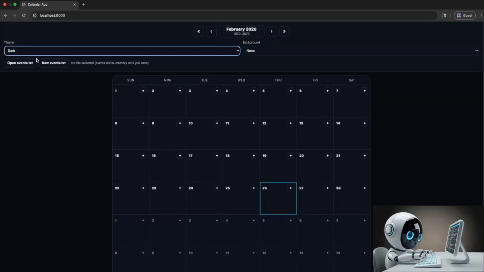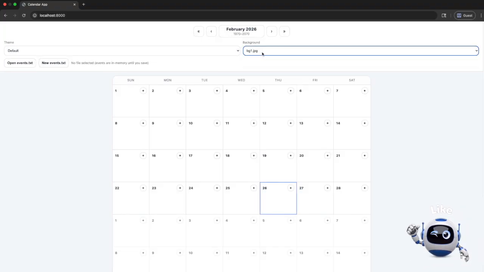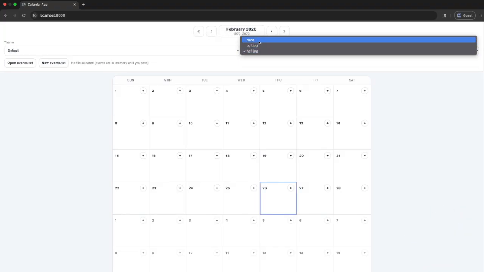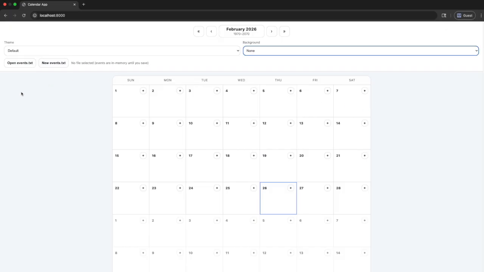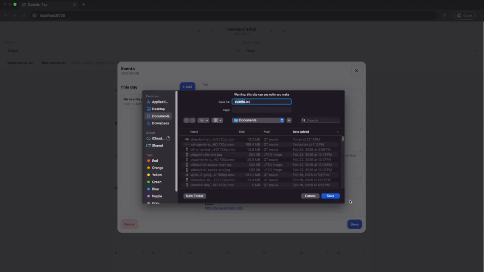For a first attempt, it looked pretty good. The themes worked nicely. The backgrounds didn't work yet. Event creation worked fine.